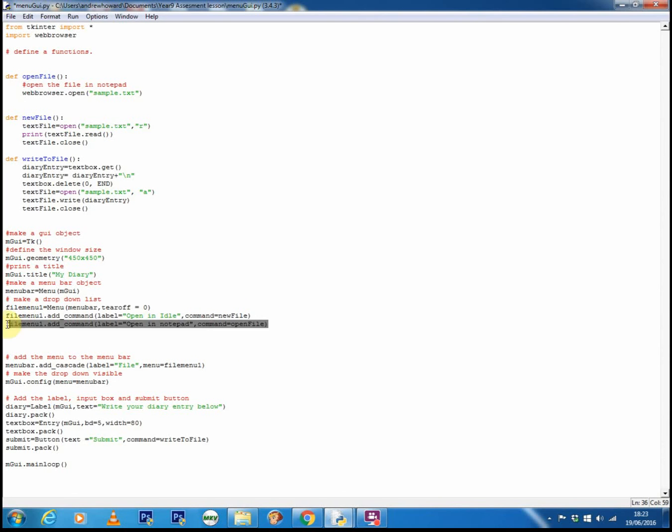Now if you want, you can copy and paste that line there underneath and then just change it to be open in Notepad, comma, command equals open file. So get your code looking like it is here so that we can give the user two different choices whether they open it in idle or in Notepad. Okay, once you've got that done, that's all we have to change on that little bit.